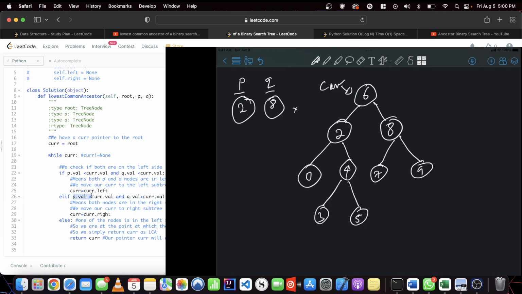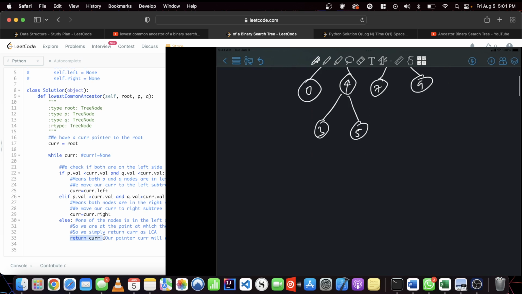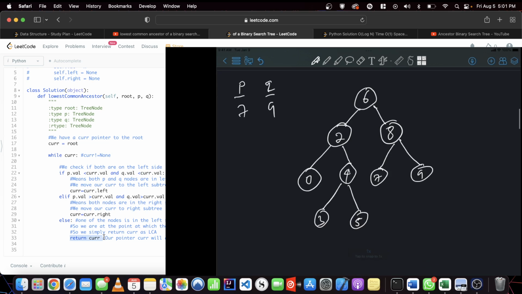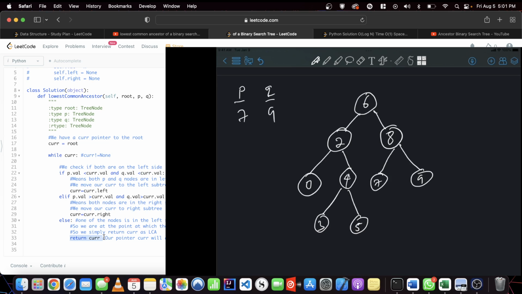Are they both greater than 6? No, they are not both greater than 6. So that means we have found the node where they both lie below directly, and this is our current node. Our current node is the node at 6, which is what we return. All right, so let's go to another one.